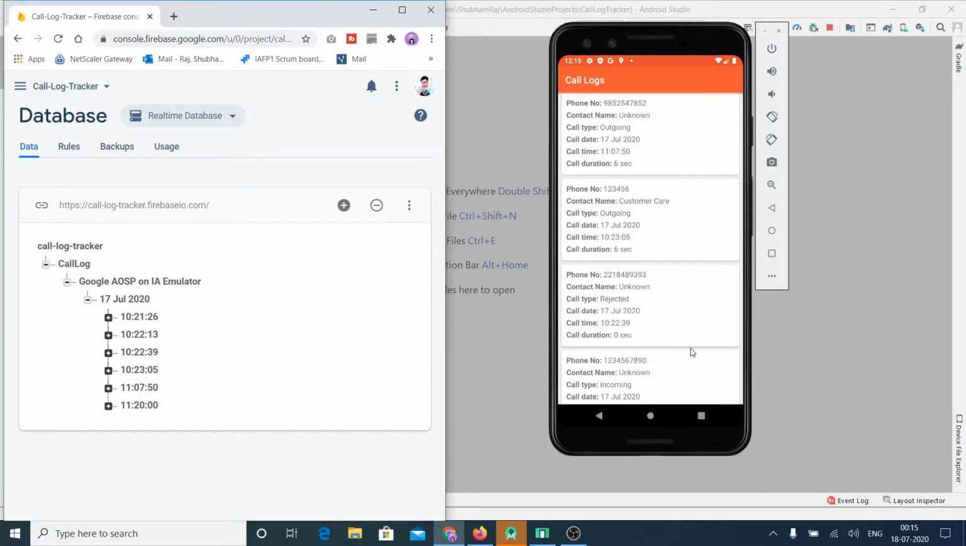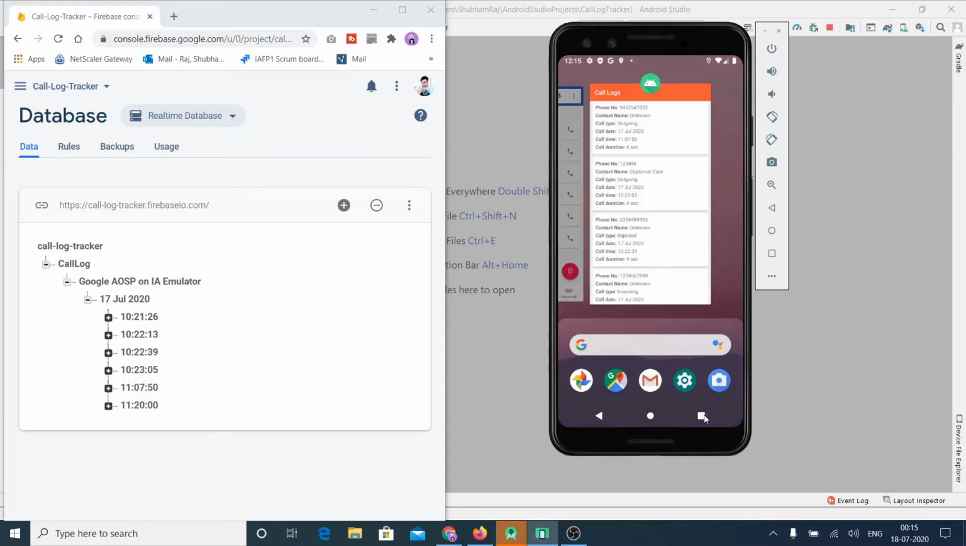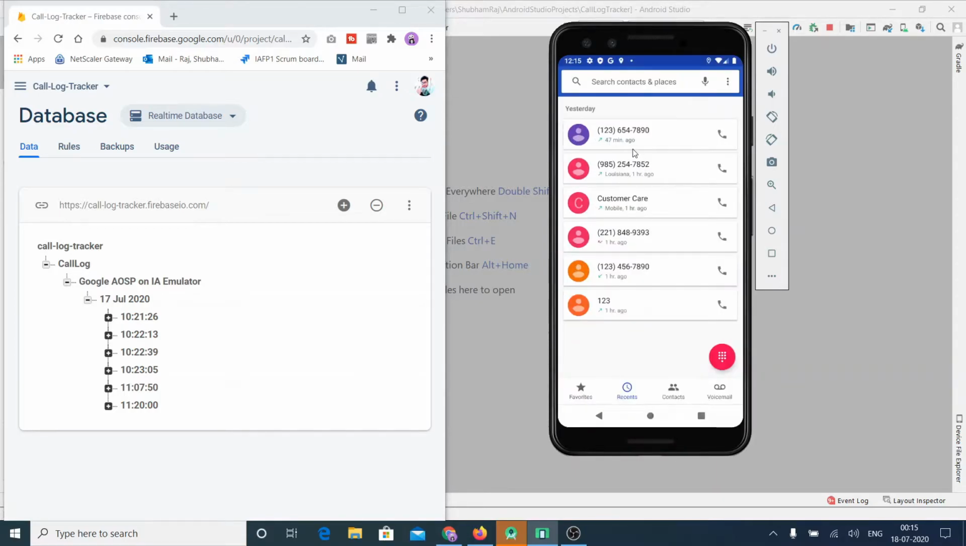Now if I minimize this, the app will be gone. So you cannot find this app anywhere in the Android launcher. So let's minimize this. Okay, I have minimized this app. Now if I try to see it by recent activities, you can see it will be gone. It basically gets hidden.